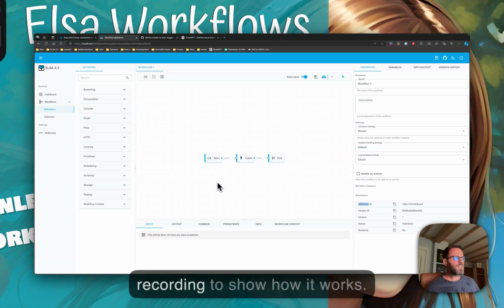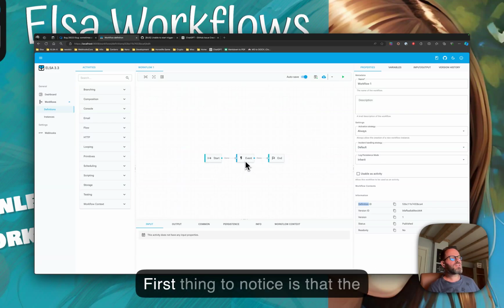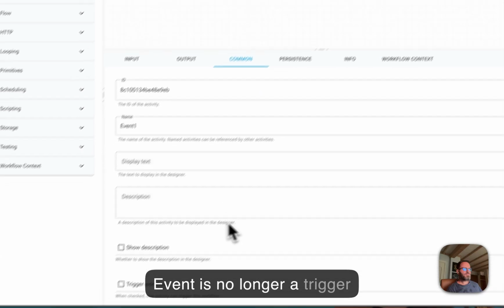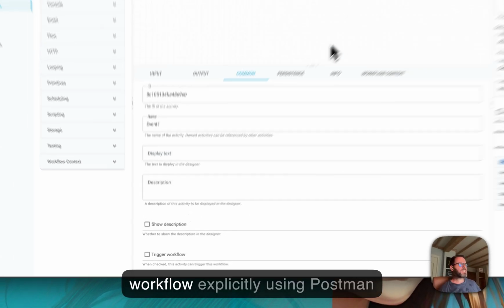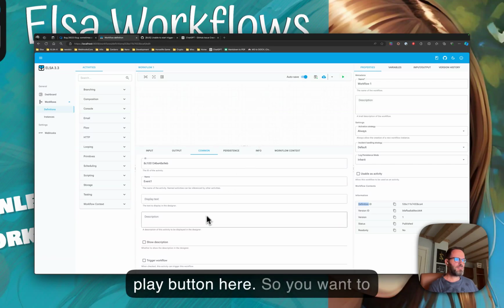I thought I'd do a little recording to show how it works. So here I created or recreated the workflow. First thing to notice is that the event is no longer a trigger, because you're starting the workflow explicitly using Postman, or as I'm going to do, using the play button here.